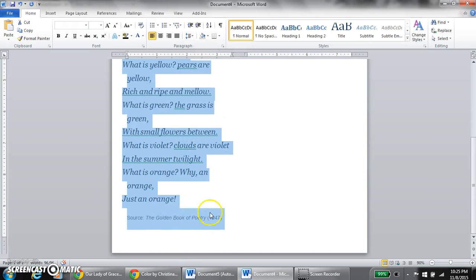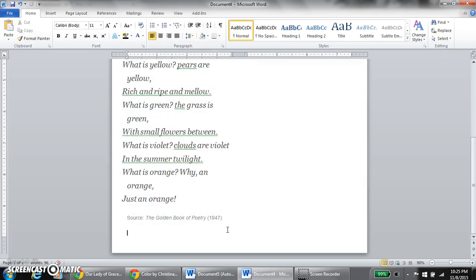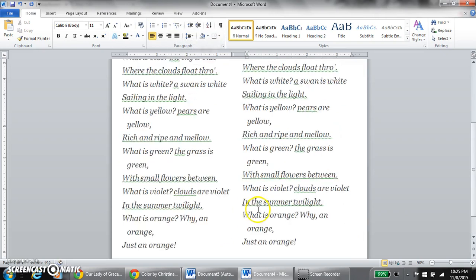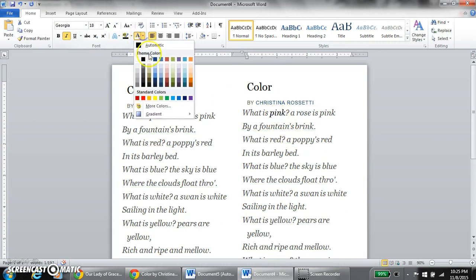And I think that looks pretty good. We might need to make it a little smaller as we work through this. So I'm going to copy this, and I'm actually going to put another one side by side so you can see what it started as and what we're going to change it to. So we're going to change the color words to their color.